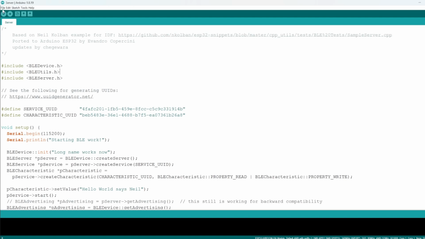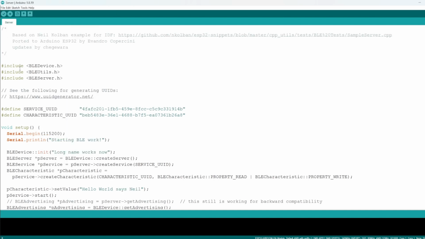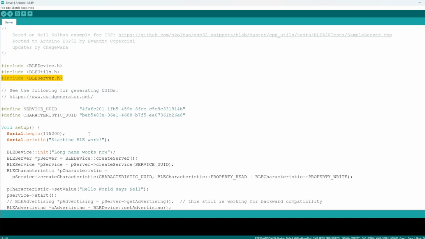To find the sketch, navigate over to Files, Examples, BLE, and click on Server. To find this sketch, you must have ESP32 selected in your boards over here, and you must have the ESP32 library installed onto your Arduino IDE. Now let's take a look at this code.